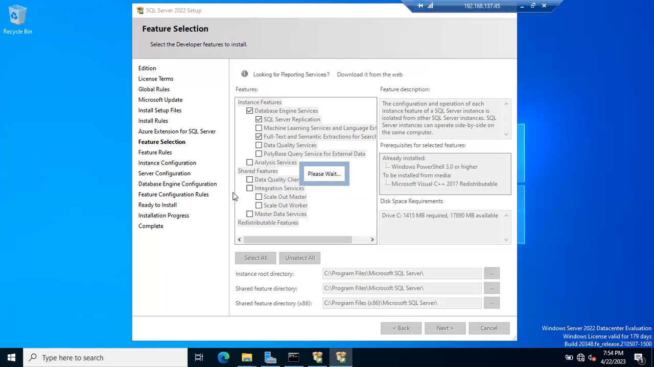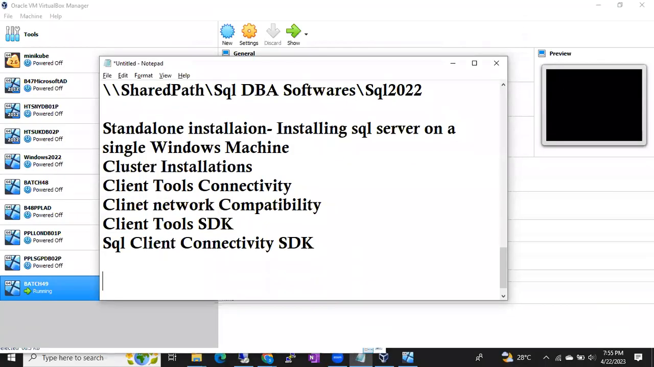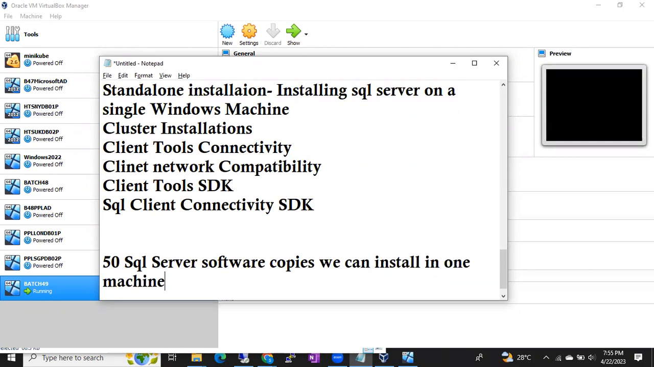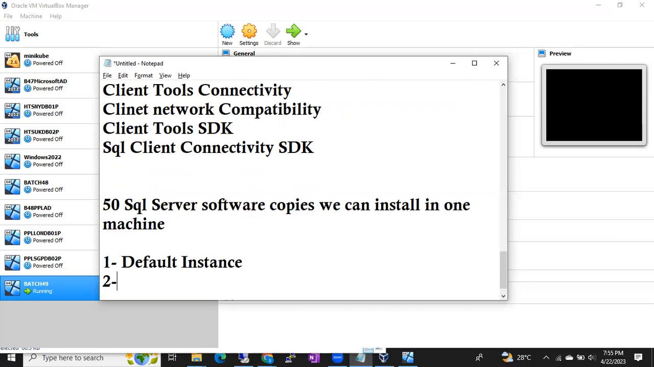So for 2022, no need to select shared features, guys. But for 2017 and 2019, the shared features we discussed, we have to choose. Now this is the screen where you can choose default instance or named instance. I told you how many instances we can install: 50 SQL Server software copies in one machine. Out of these 50, one is the default instance, and the second is the named instances, 49 named instances.